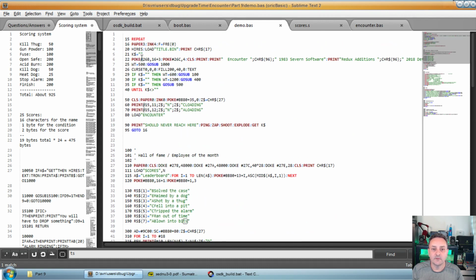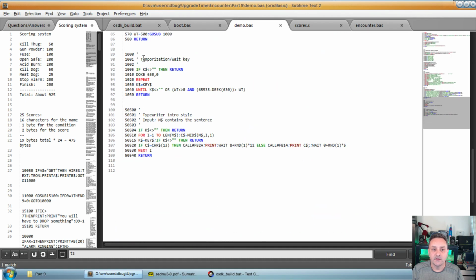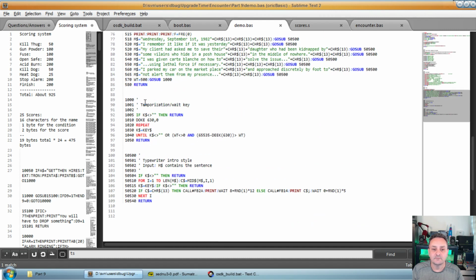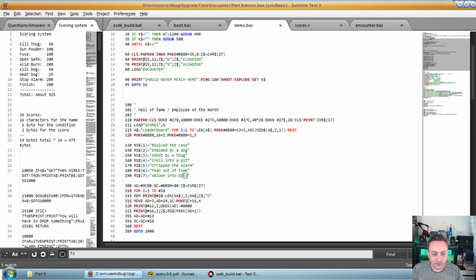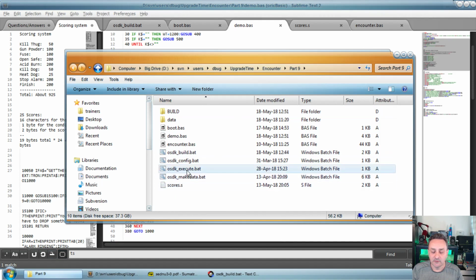So here we display the copyright message. We wait for 500 milliseconds, and then go up to 1000, go there, temporization, wait key. And I did the same trick as last time, which is if the key is already containing something, we return immediately. But I'm going to show what it looks like and continue with the details.